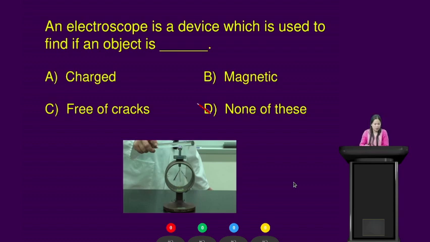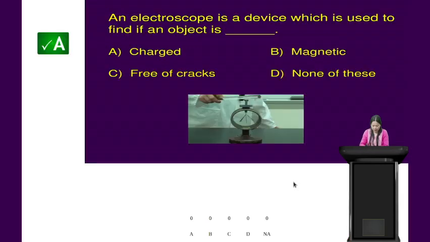Yes, students, very good. We have just seen that an electroscope is a device which is used to find, or test, if an object is charged or not. So the correct answer for this question is option A, that is charge.